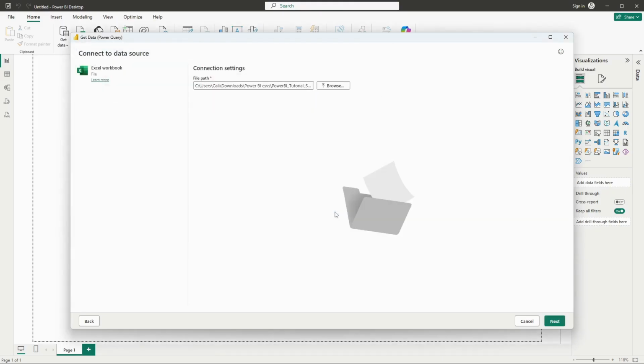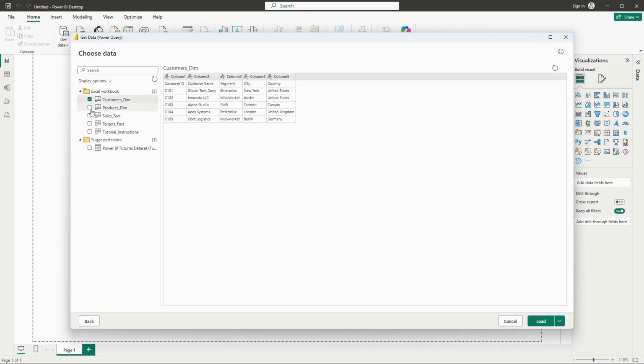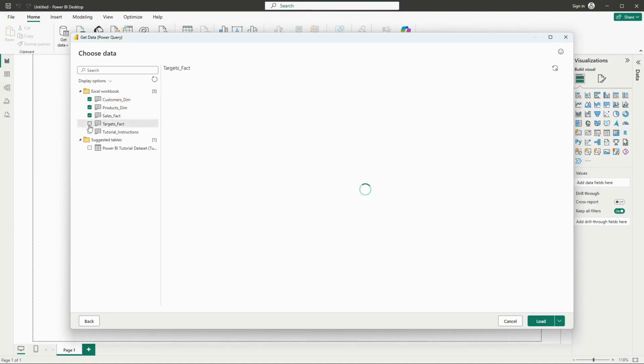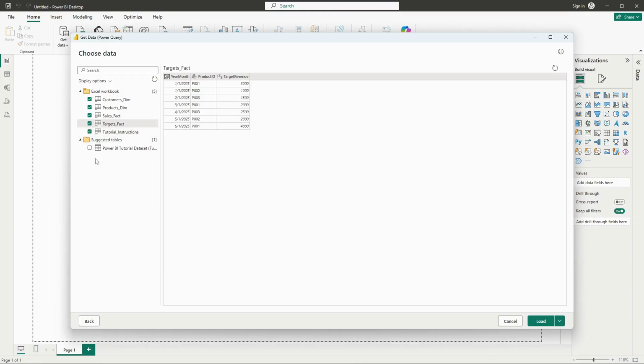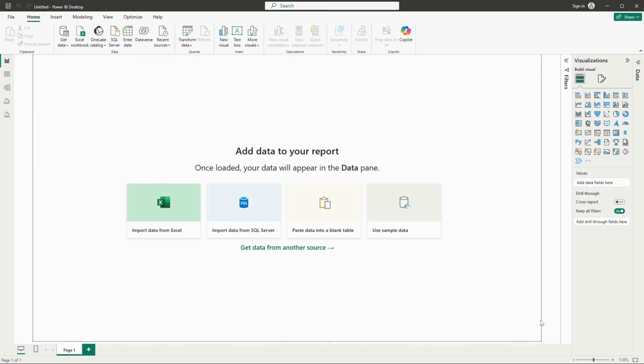After clicking Next, a preview will appear showing you the data organized by tabs. This is similar to flipping through the pages of a book to find the information you need. Take a moment to review the data and ensure everything looks correct. Now click on the tabs that you want to import. You can see a preview of the data for each tab you select. Once you've made your selections, click Load. This action will bring your chosen data into Power BI, ready for analysis and visualization.